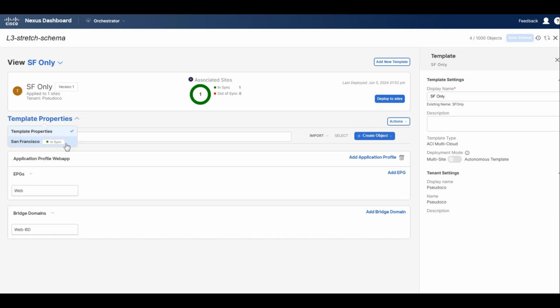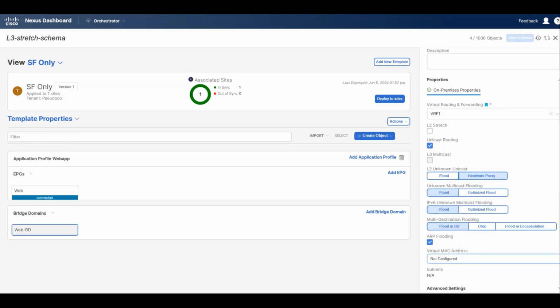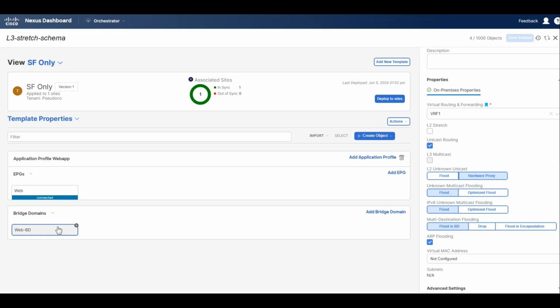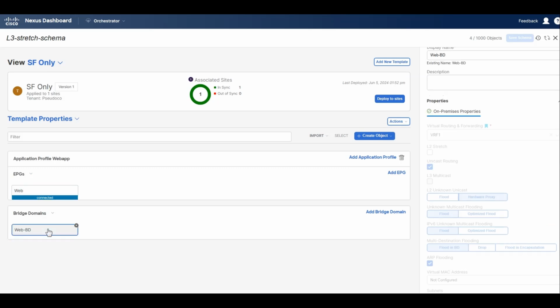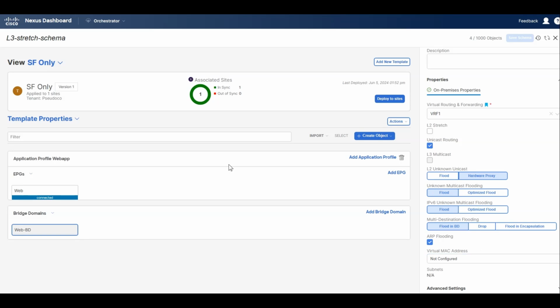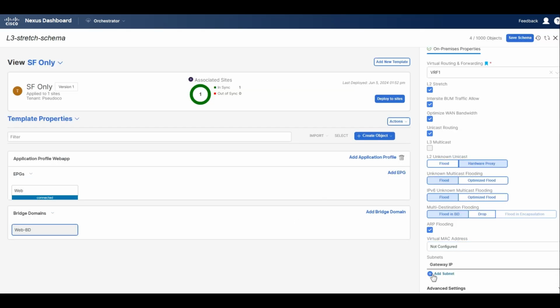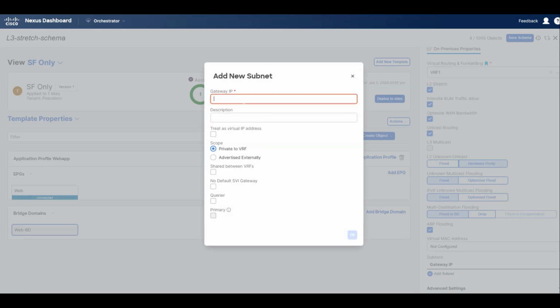We're going to select the bridge domain and then click the WebDB check here to stretch back, and we're going to add the gateway IP. Gateway 10.1.1.254, size 24. Click OK. Then we're going to go to save schema and deploy the site.